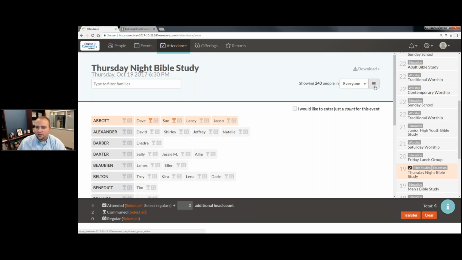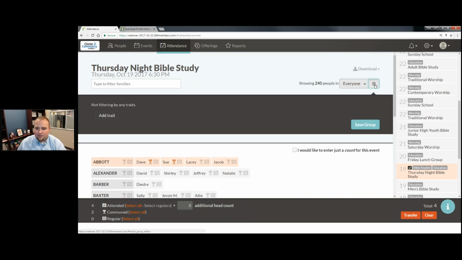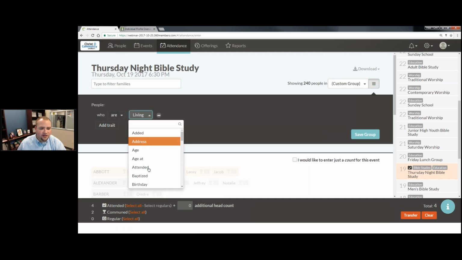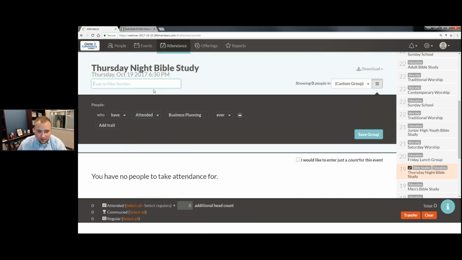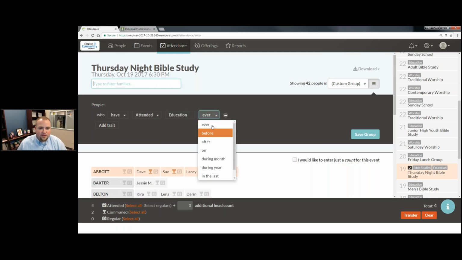So when you click this little hamburger menu, those three lines, those look like a hamburger, you click that, it opens up your smart group tray. Or drawer, we sometimes use that word. When we click add trait, you can say anyone who is attended, and then you pick your calendar. And so you could say education ever. And that will filter your list by their attendance.